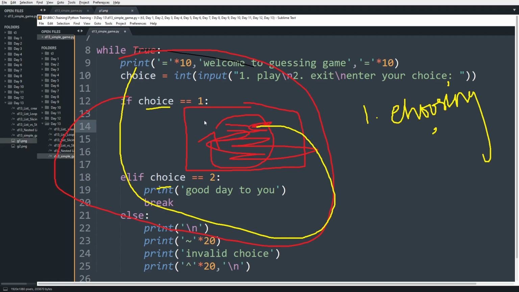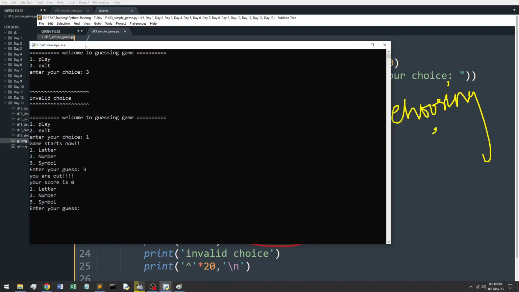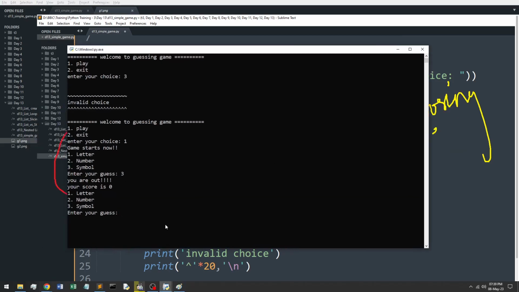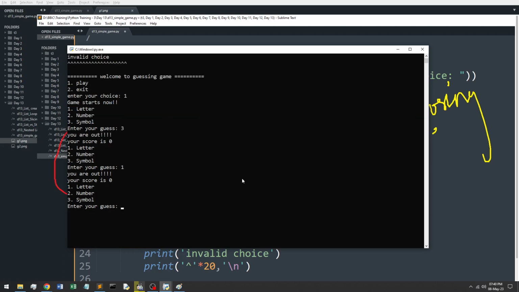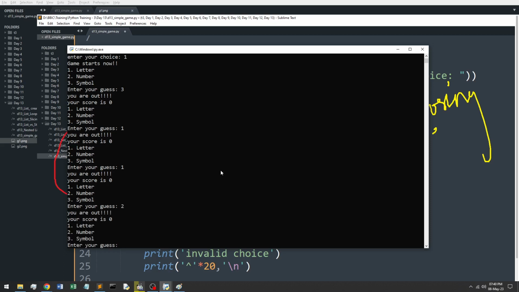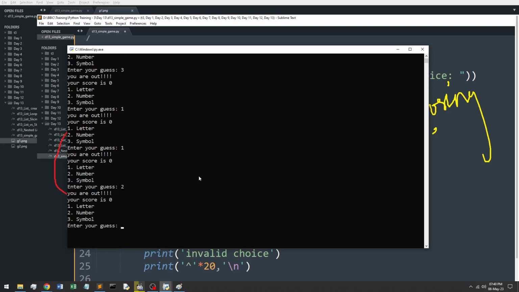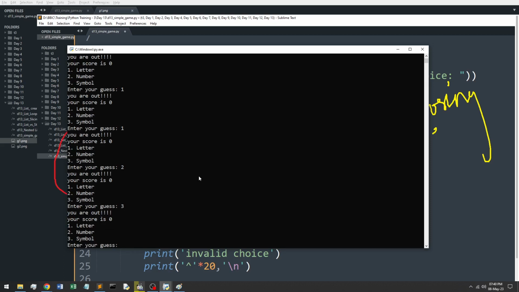See, it goes to the outer loop. Welcome to number guessing game. Okay, let me play once again. Yes, please enter your guess. 1. Okay. Once again, you're out. Let's try once again. 1. Once again, out. 2. Okay. 3. Once again.